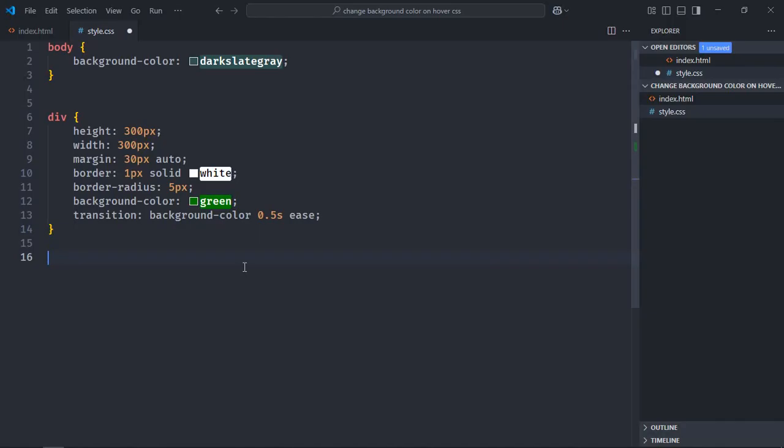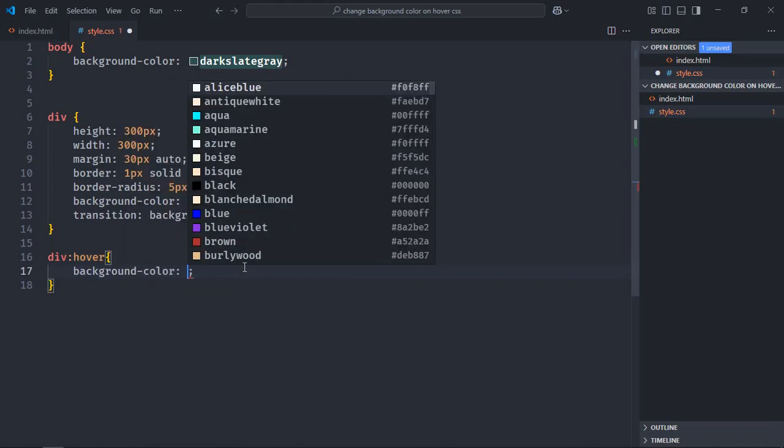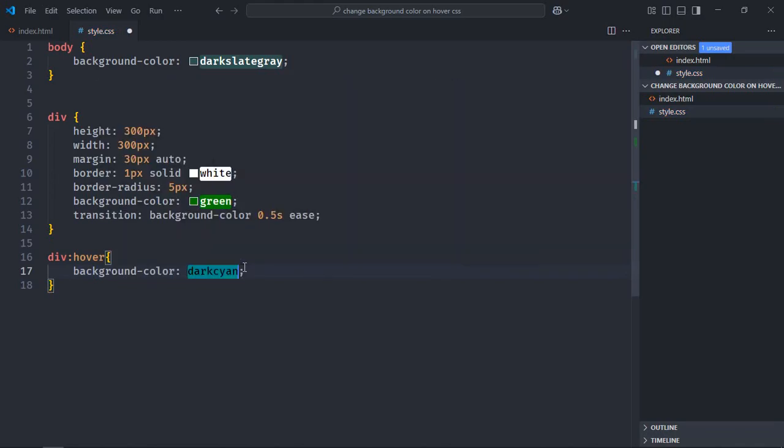So this is the output. Now when I take my mouse over this div element, you can see nothing is happening. To make it work, I have to use a pseudo class on the div element. So let's go to CSS file. So here we'll select div element with the pseudo class hover. And here we'll change the background color to dark cyan.